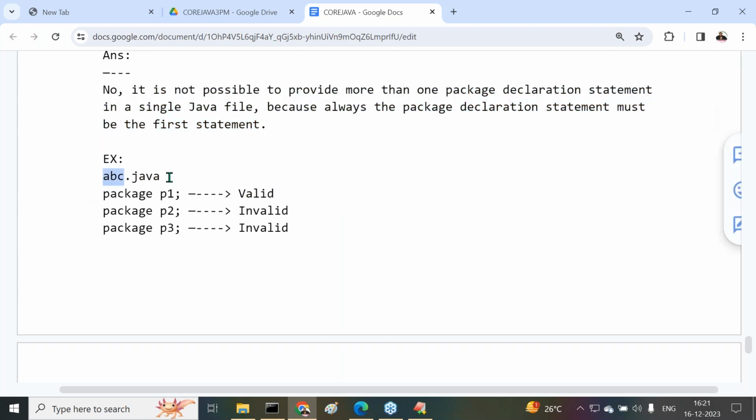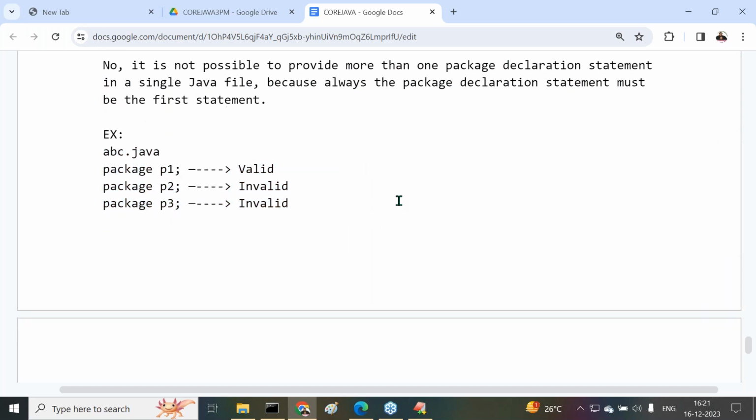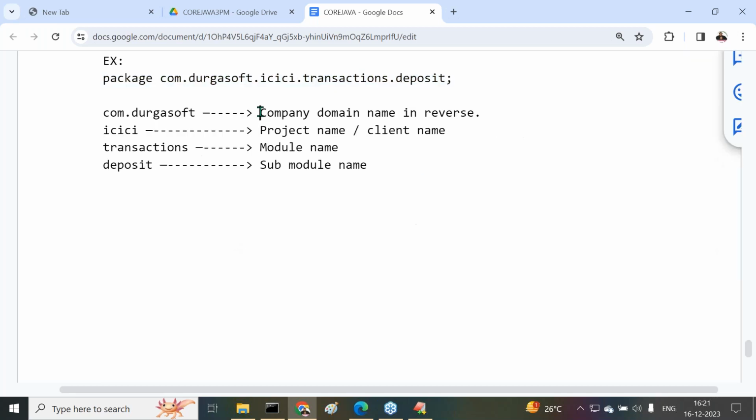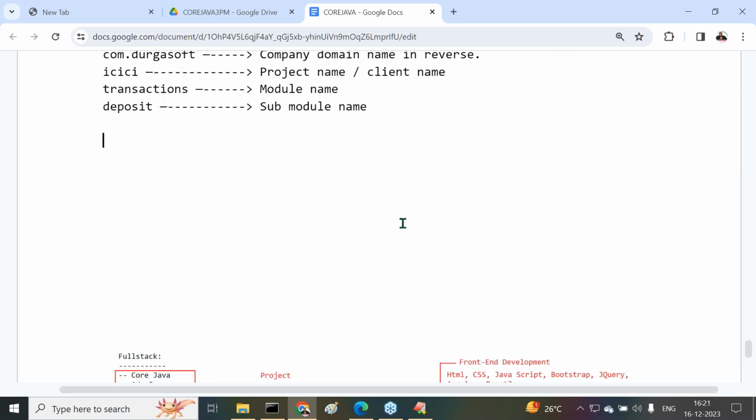For example, abc.java is a file name with package P1, package P2, package P3. The first one is valid, the remaining two are invalid. To provide package names, Java has provided a convention: use our company domain name in reverse in the package name, like com.durgasoft.icici.transactions.deposit. Com.durgasoft is the company domain name in reverse, ICICI is the project name or client name, transactions is the module name, and deposit is the submodule name.